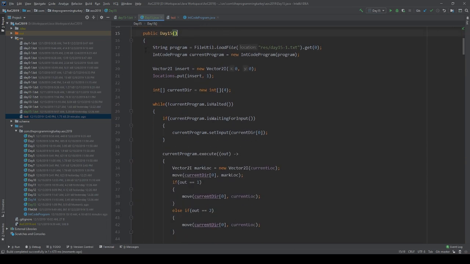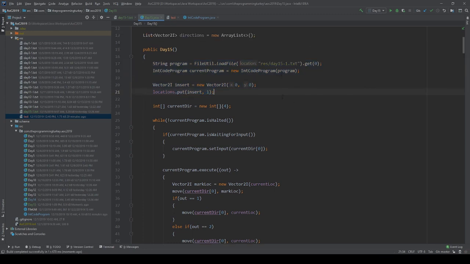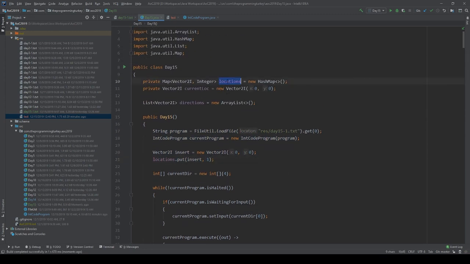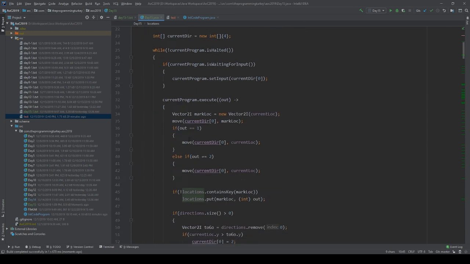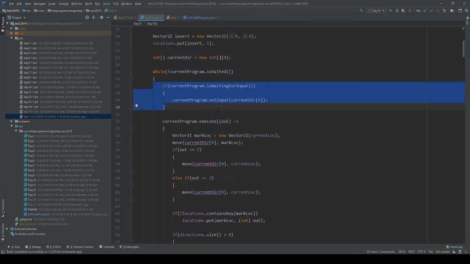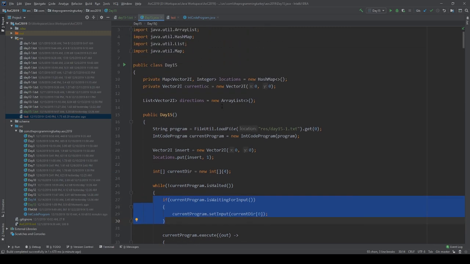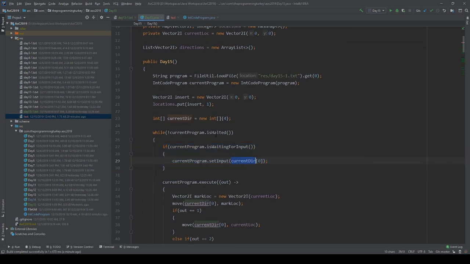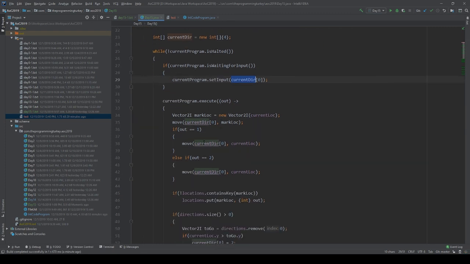Either way, so we first load up our encode program just like always, and we create a map of locations. The location stores the actual location in the map as well as what is at that tile. What we do is we go through while the program is not halted, we give it some sort of input. We start the input at what, 0? I think, or 4. We started at 4, so that it technically moves east or west, but either way, so it starts moving at a direction.